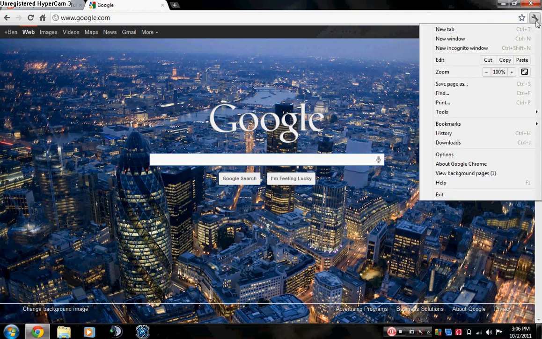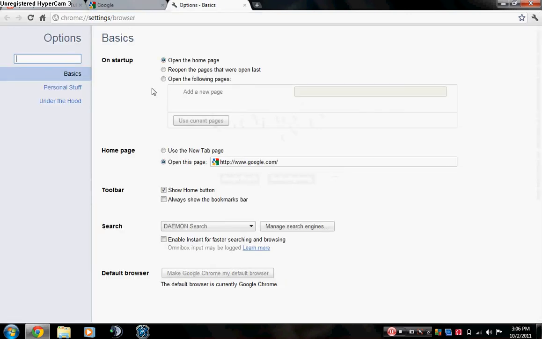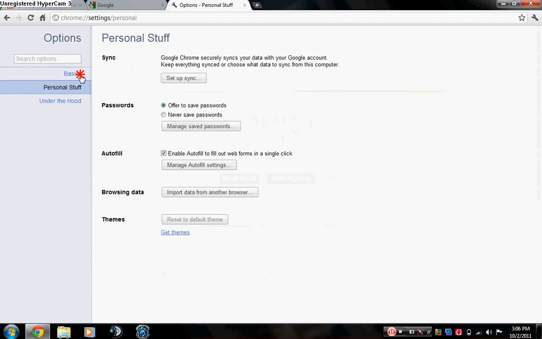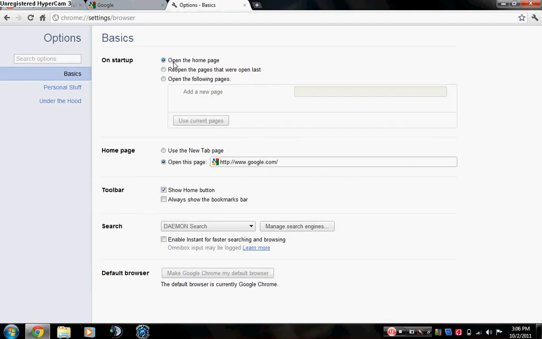What you want to do is hit the wrench up in the top right corner. You're going to go to options, and then you're going to basics. And then it's going to say open the home page. That's what you're going to do.